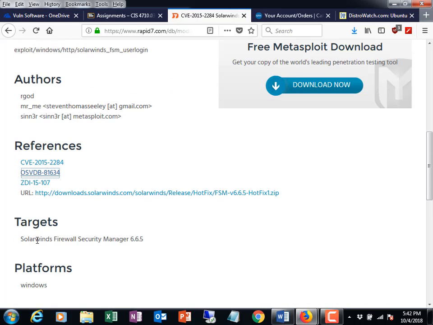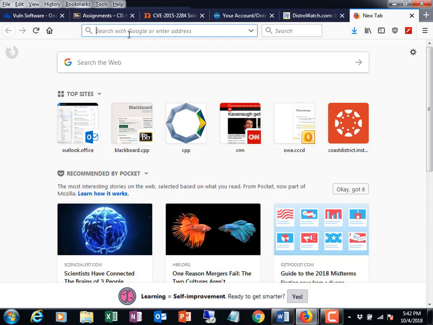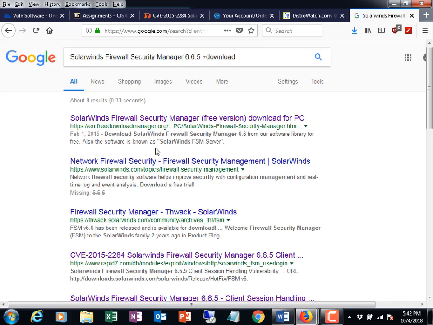But what I would do in this situation is for the Firewall Security Manager, just right-click on that, copy it, go back to Google, paste it in there, and try to find a download for it. I used to be able to find one relatively easy on this one.